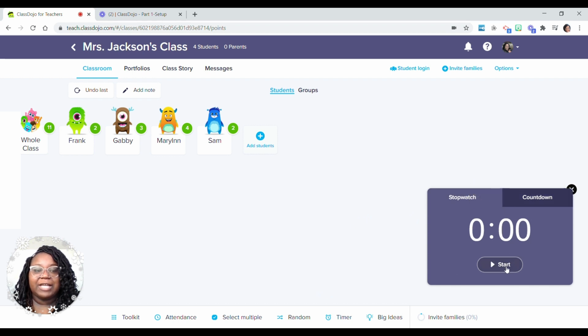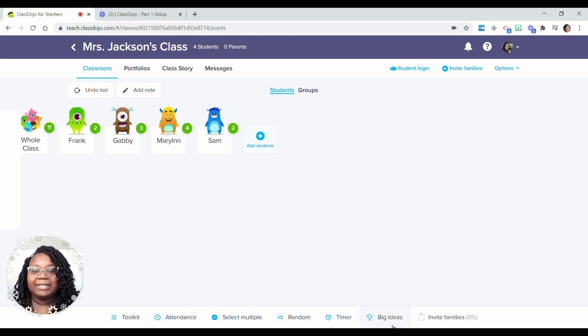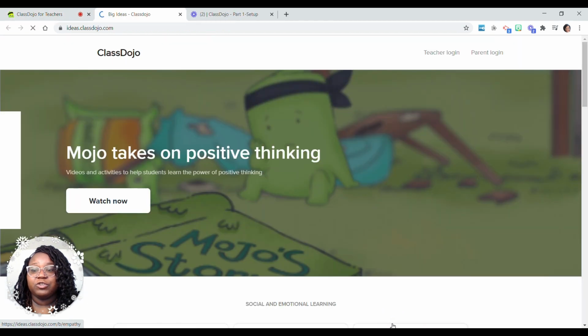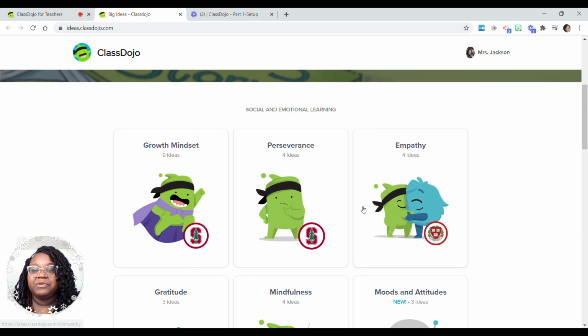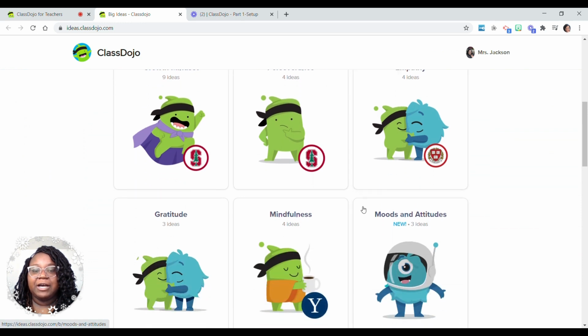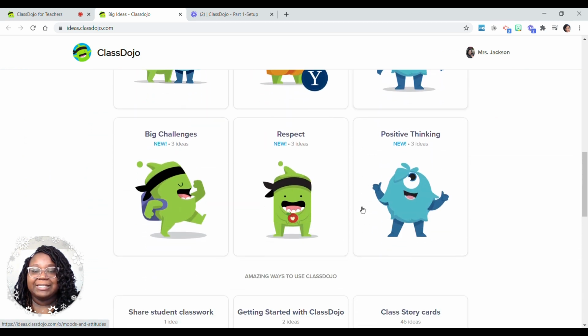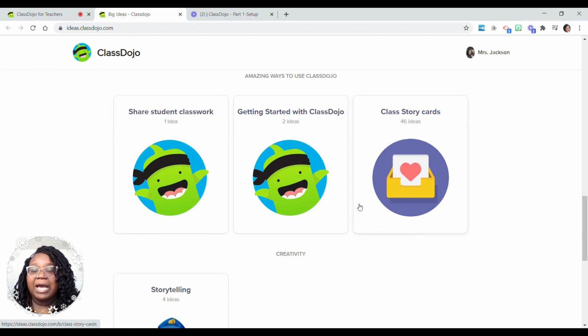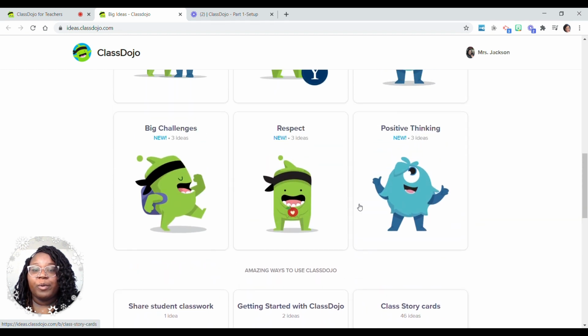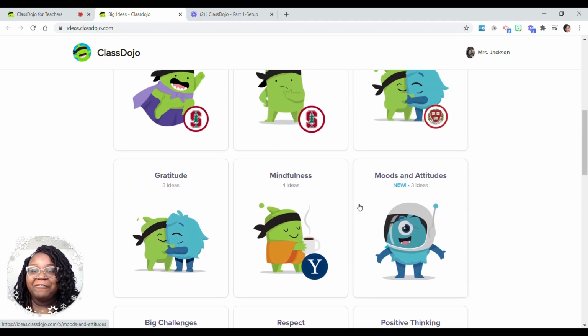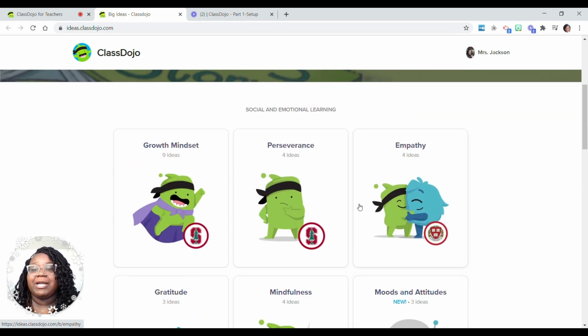And it also has a stopwatch as well. Now, big idea. This is great for social emotional learning. They have so many different types of videos and assignments that you can use. There's stories and everything, and I did this every day in my classroom.